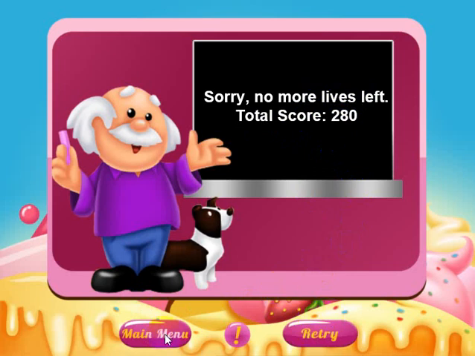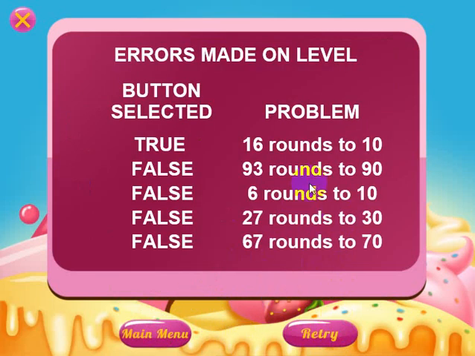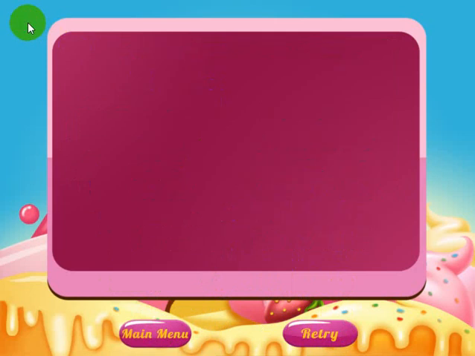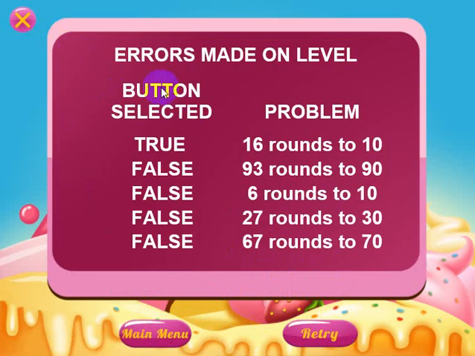Now at this point, I can go to the main menu. I can click retry, and it'll retry the level again. But if I want to see all my errors again, including that last one I made, just click that. And I can click this, and I can go back and forth like that.